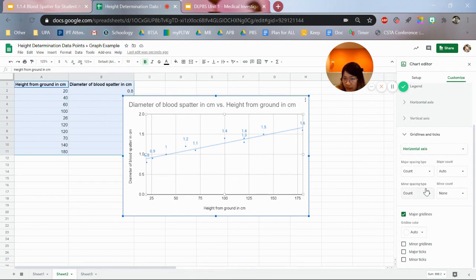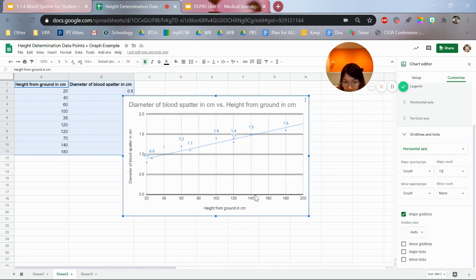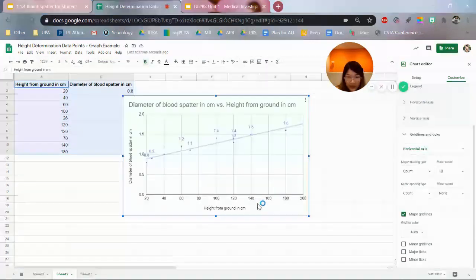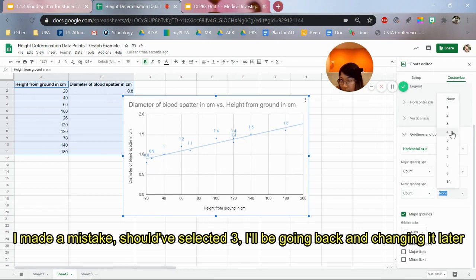And then I'm going to go down to grid lines and ticks, and for my horizontal axis, this should go up to 180. So there's a few things I need to do here. The count, let's see if I can make it 10. Okay, so I'm going to make the count 10. That way it shows everything, including 180. And then for the minor spacing type, it's 140, 160. I think I'm going to have increments of 5 in between each line. So 145, 150, 155, 160, that's 4. So for my minor spacing type, I'm going to put 4.